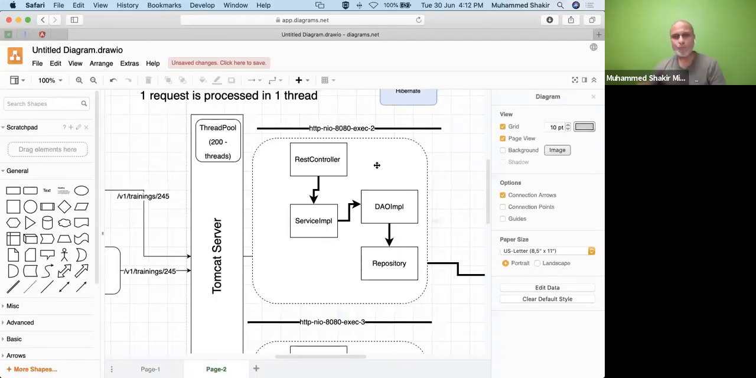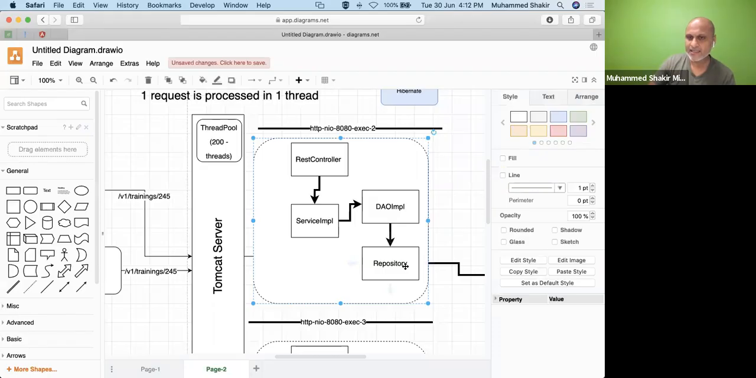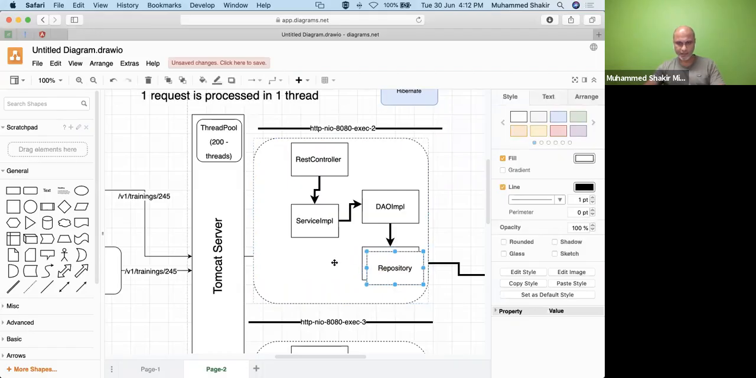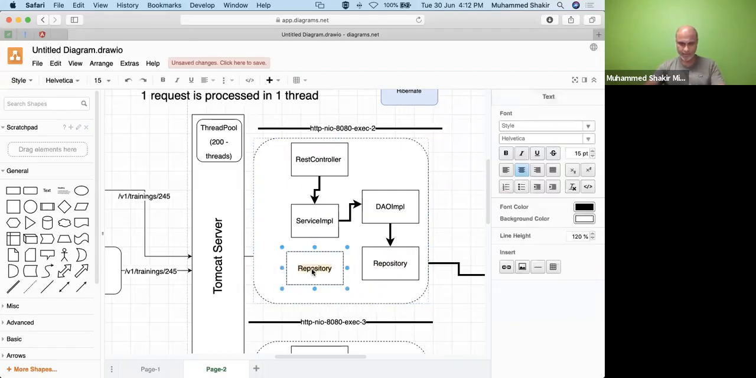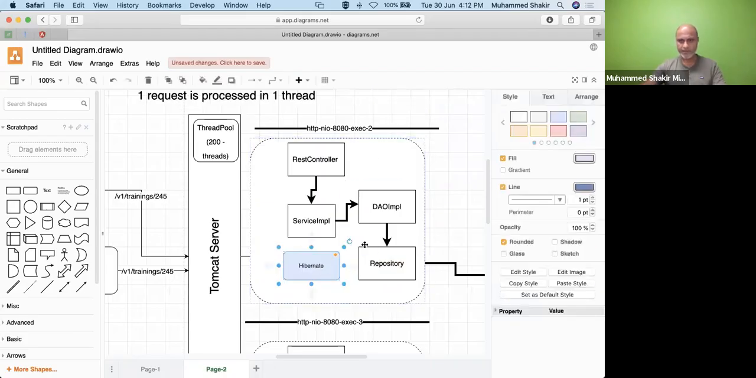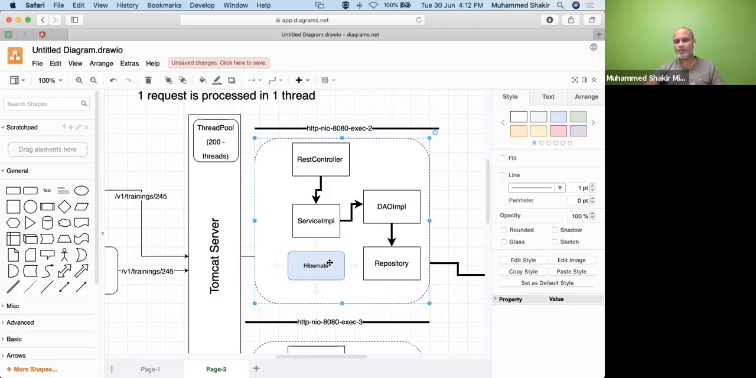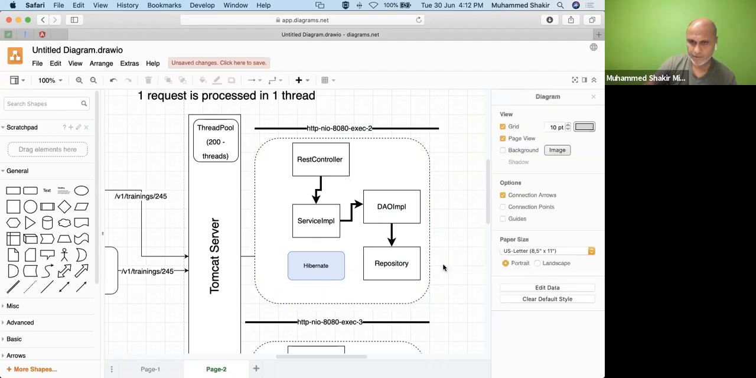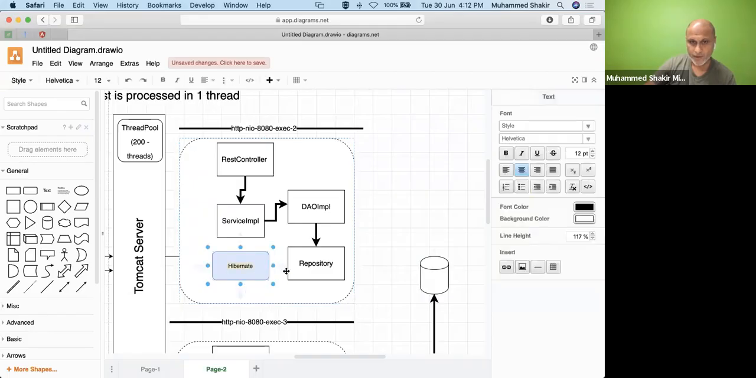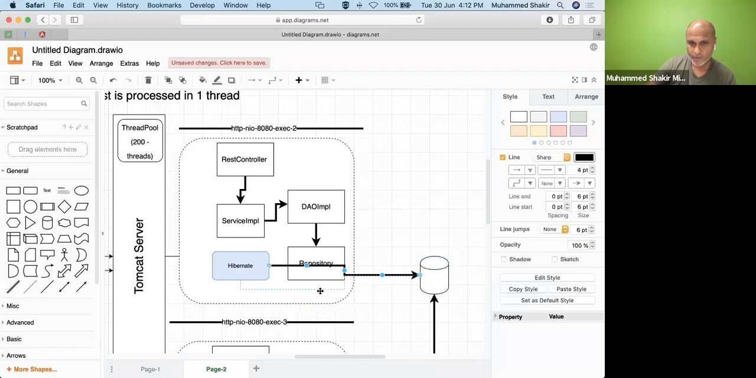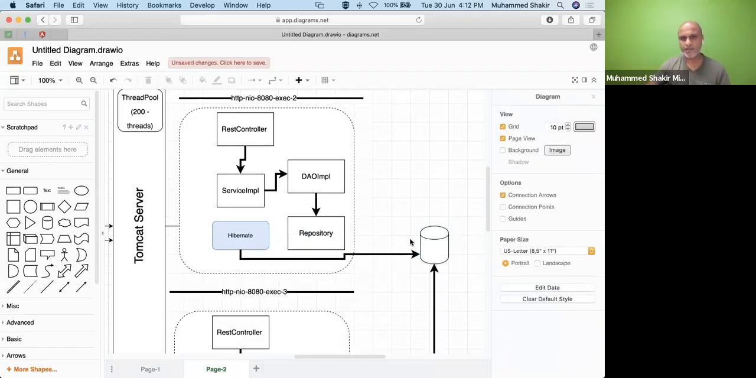Now, what happens is that this repository, as I told you, internally there is another thing called Hibernate. I'll just bring that Hibernate component here. This repository is the API. Hibernate is actually the one. Now, what I'm going to do is I'm going to drop this. And it is Hibernate because finally, my dear friend, it is Hibernate that talks to the database. This is how it is.